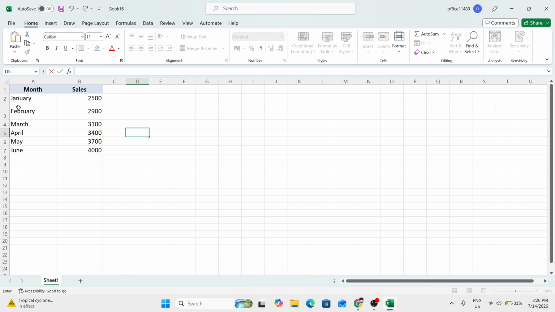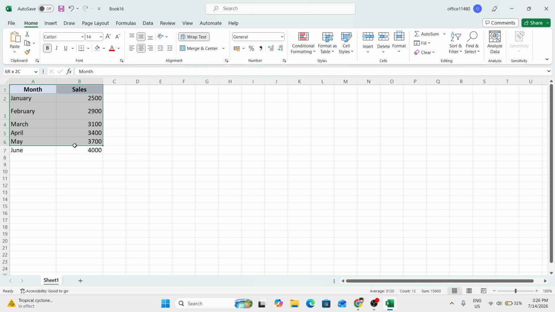understand by customizing it. To begin, enter your data into Excel and make sure it is organized in a clear table format. For example, you might have months in one column and sales in the next column. Once your data is ready, select the entire table, including the headers at the top. Including the headers is important because Excel uses them to label your chart automatically, which saves time and makes the graph more readable from the start.